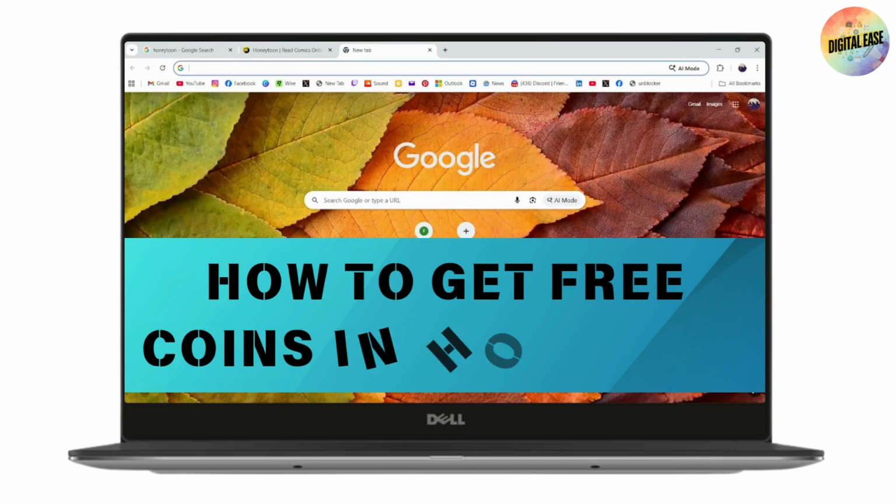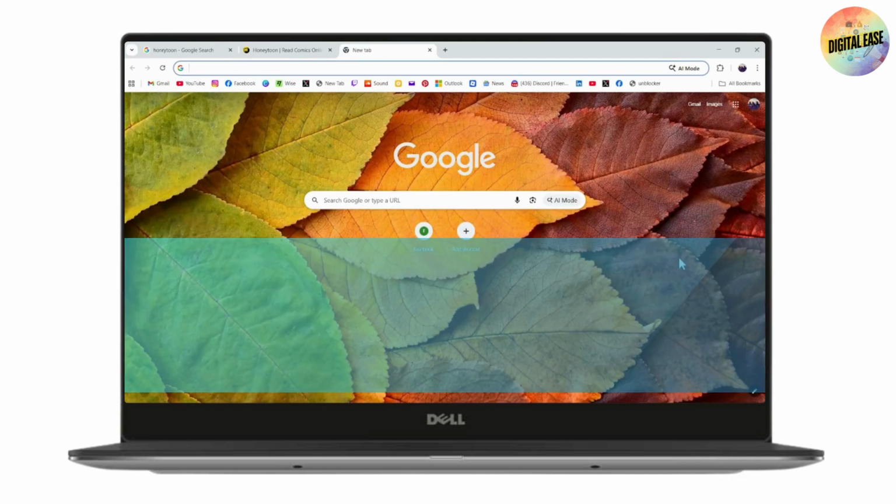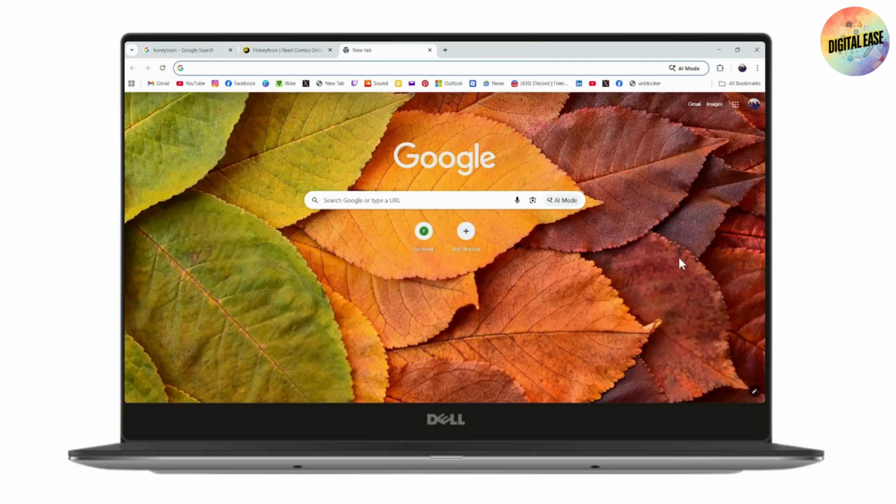How to get free coins in Honeytoon. So if you want to get free coins in Honeytoon, then let's begin. There are a few ways to get free coins in Honeytoon.